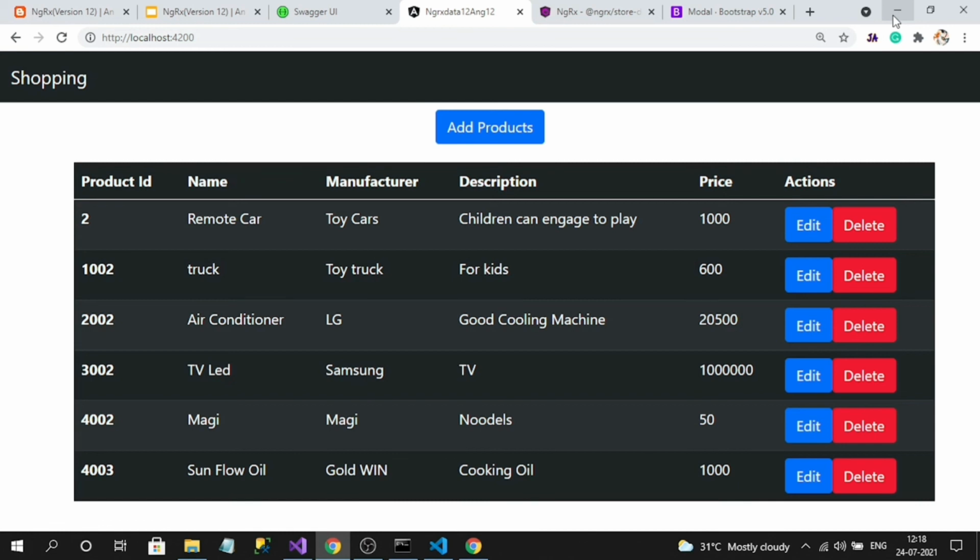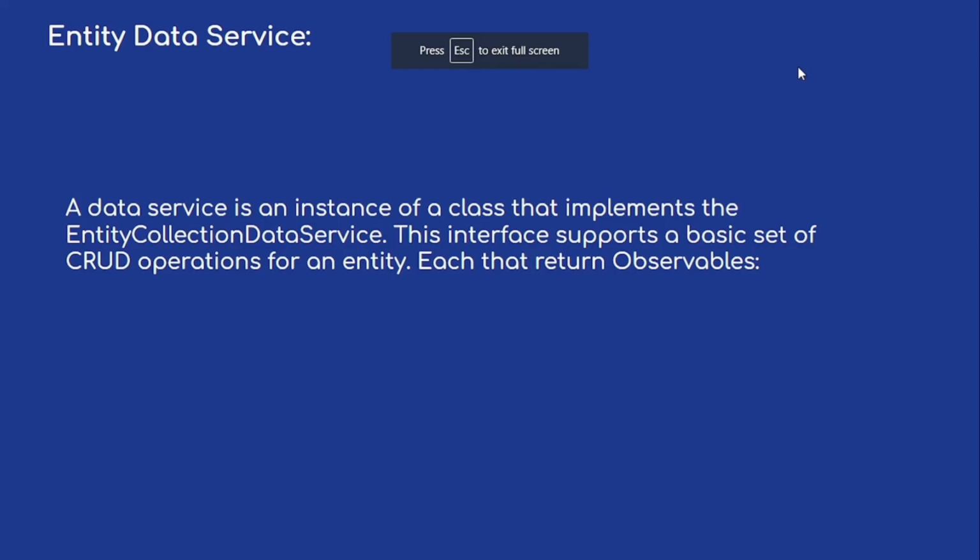And finally, I want to touch one more topic like entity data service. So what does entity data service mean? Entity data service is an instance of a class that implements the entity collection data service.